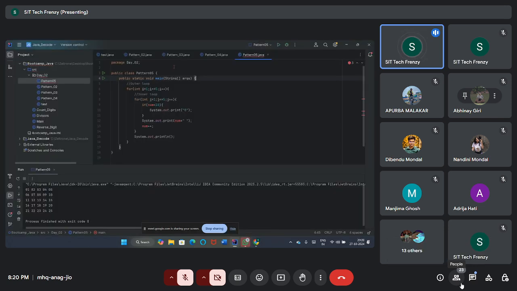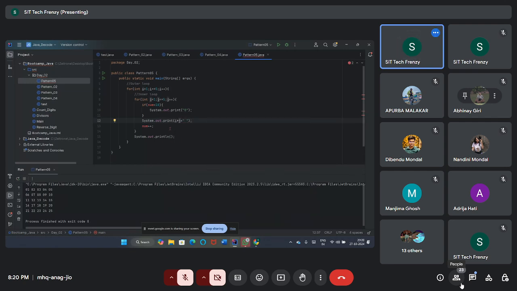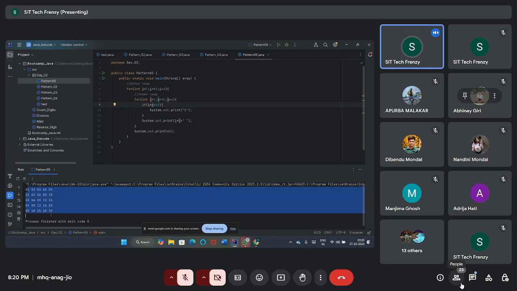तो यहाँ पे क्या होगा मेरा? हम प्रिंट क्या करेंगे? I into j. ये नंबर प्लस प्लस हटाओ और यहाँ पे कंडीशन क्या होगा? Until my I into j is less than 10. Let's run this. See, got the same pattern.